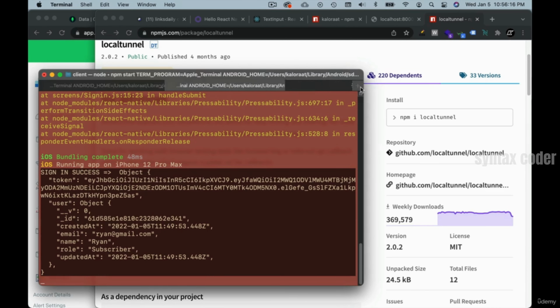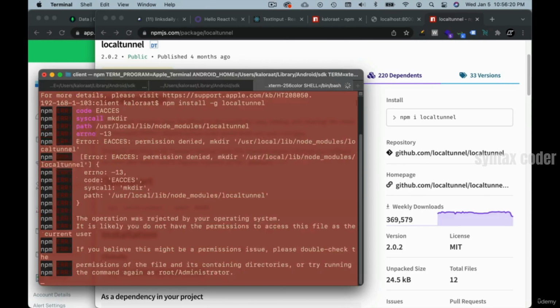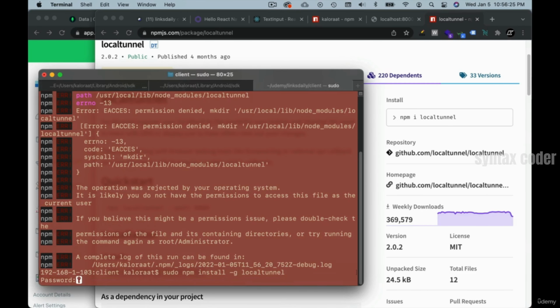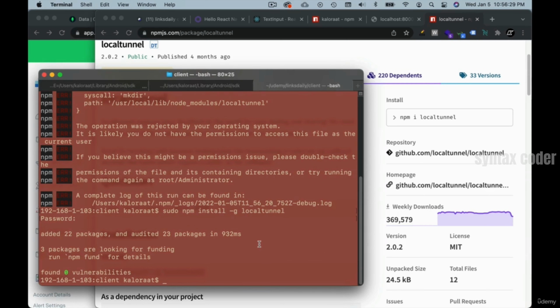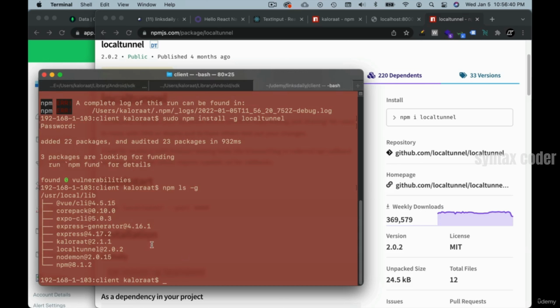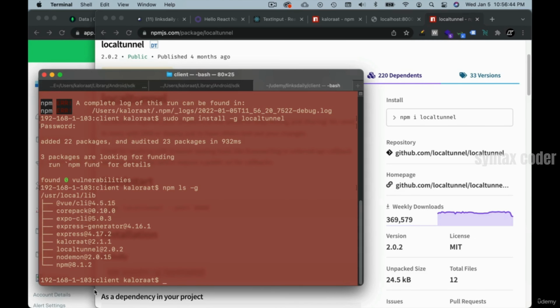So let me open a new tab, come here and install it globally. Okay, I have to use sudo. Once it is installed globally, you can check out the list of global packages you have on your computer as well. You can run this command to check. You can see I have these commands installed globally, and localtunnel is there.